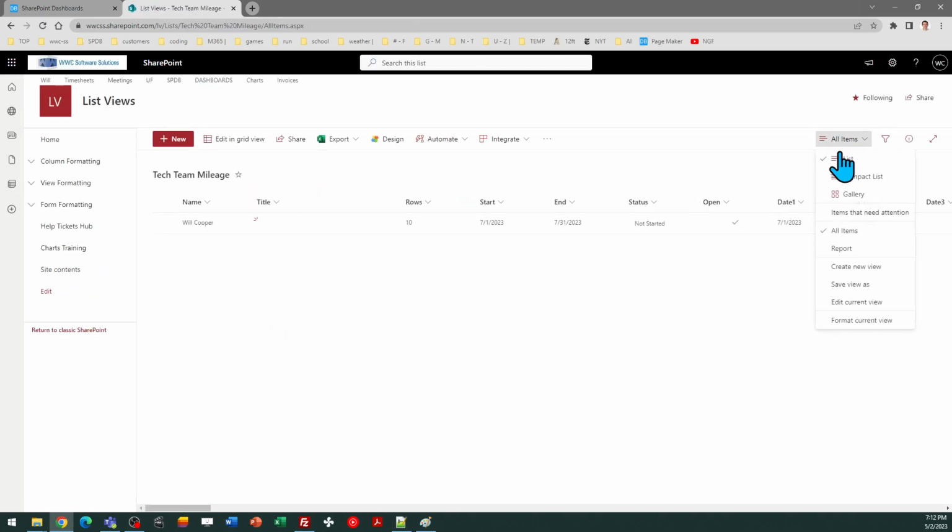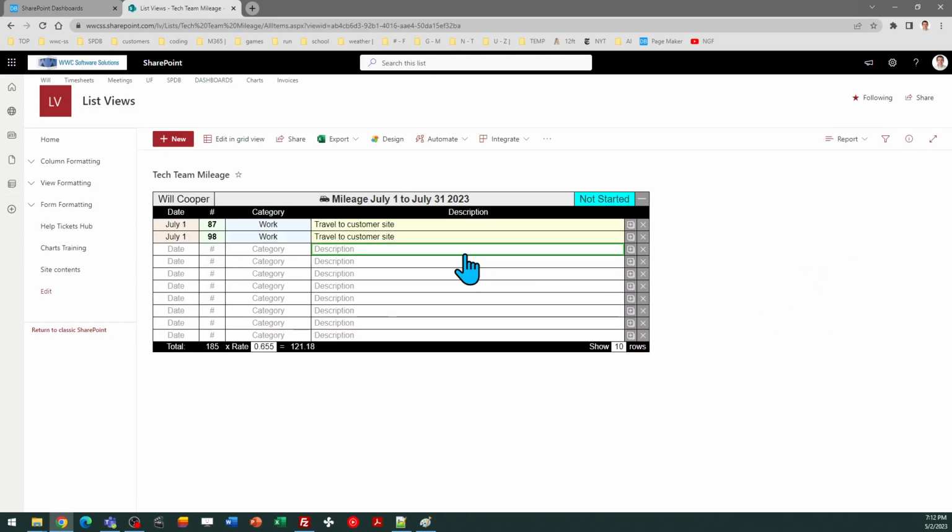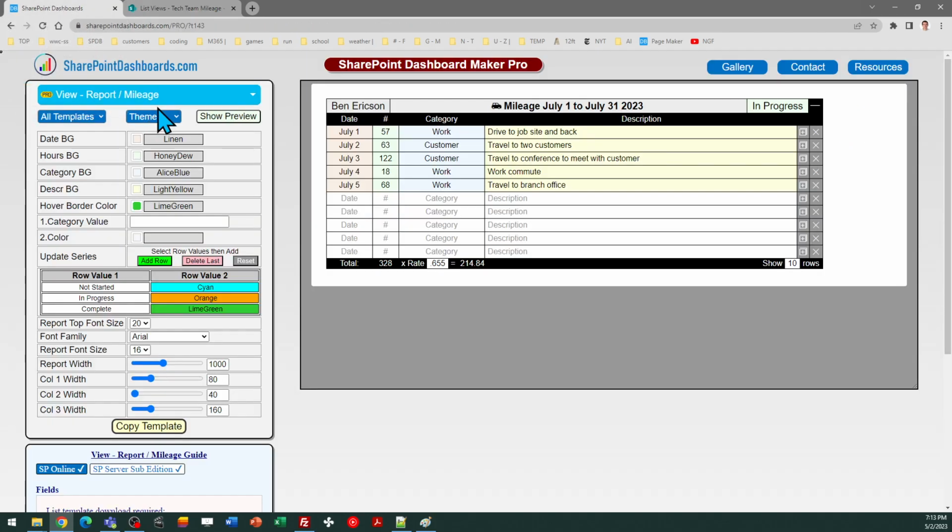And that's everything you need to know about the mileage reports. Everything is editable directly from the grid view. You can change the name. You can change the dates up at the top just by clicking on them. You can change the status of your mileage report. And then, of course, you can make your line item entries in the rows. So a simple, easy, user-friendly way to record mileage and submit those for reimbursement.